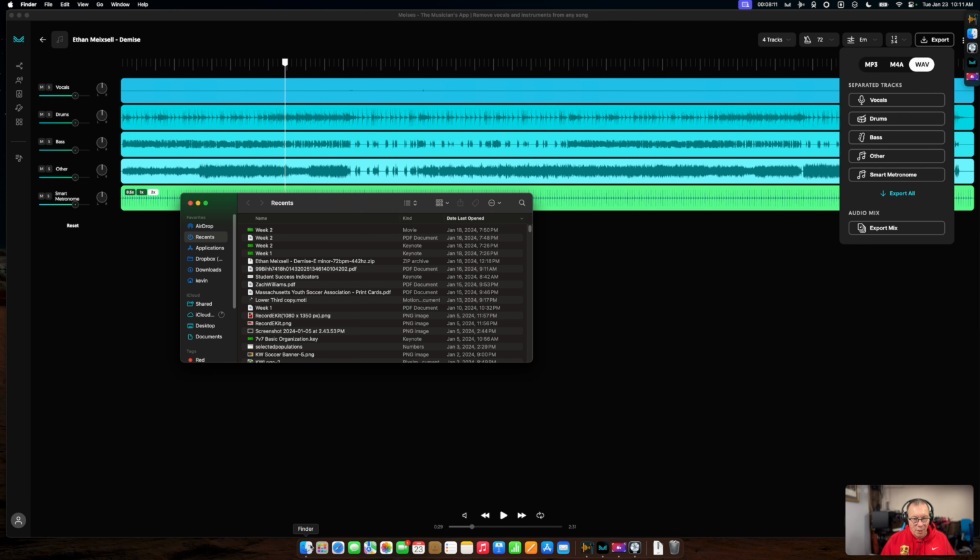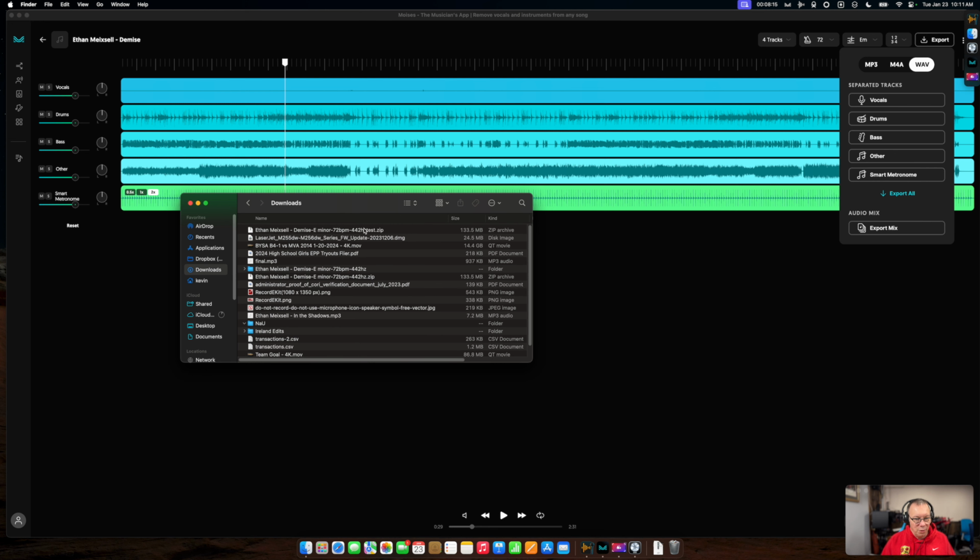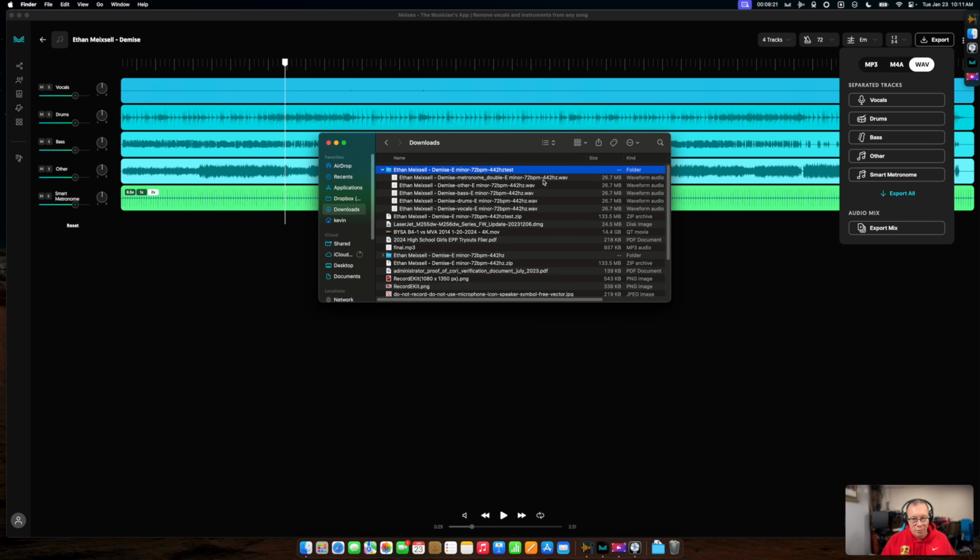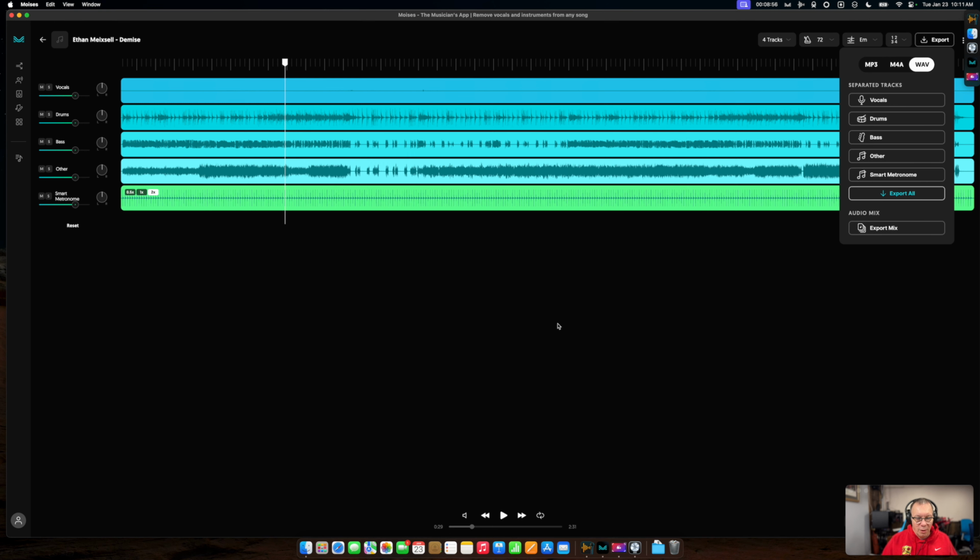Now, if we fire up Finder, and we go to our downloads folder, you can see here's our zip file. I'm on a Mac. Double click this, expands it out. And now we've got individual tracks for each one of the pieces. All right, now that we have each one of the individual pieces, we're going to close Moises down.